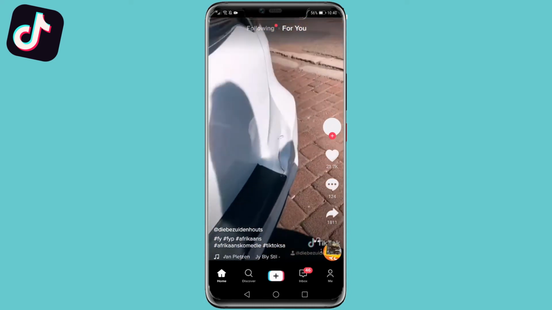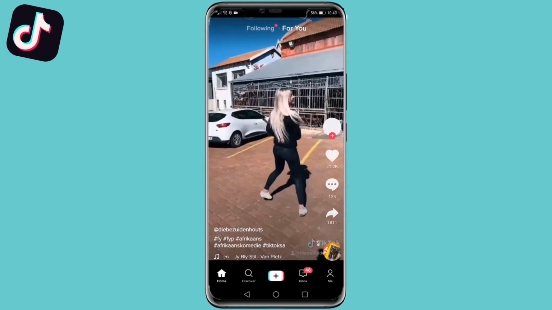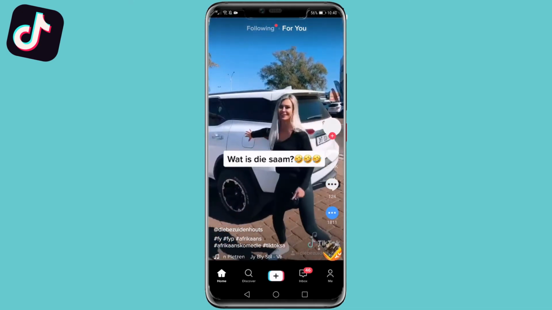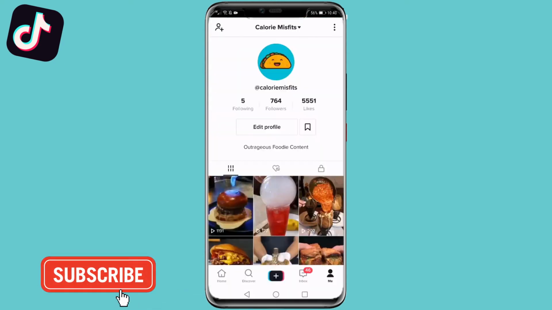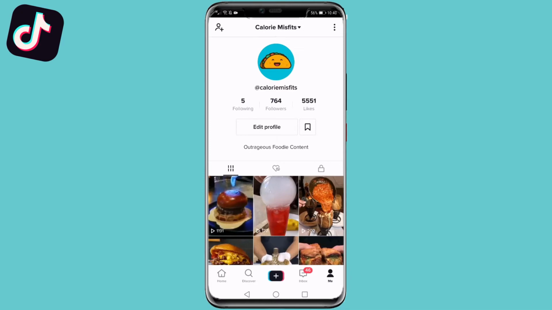So once you have the TikTok app open, it's going to be on your home page, but you need to go to your profile. So you tap on that profile icon at the bottom right of the screen that says me, and then you will be on your profile. Then you see a button that says edit profile.